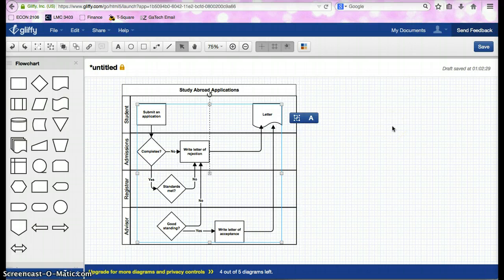This is a concise swim lane. It clearly states what parties are responsible for each deliverable. Students, admissions, registrar, and advisor each have specific tasks and decisions to be made. From each task and decision to be made, it creates a chain of responsibility, and in a process flowchart, it's clear to see where errors may occur.